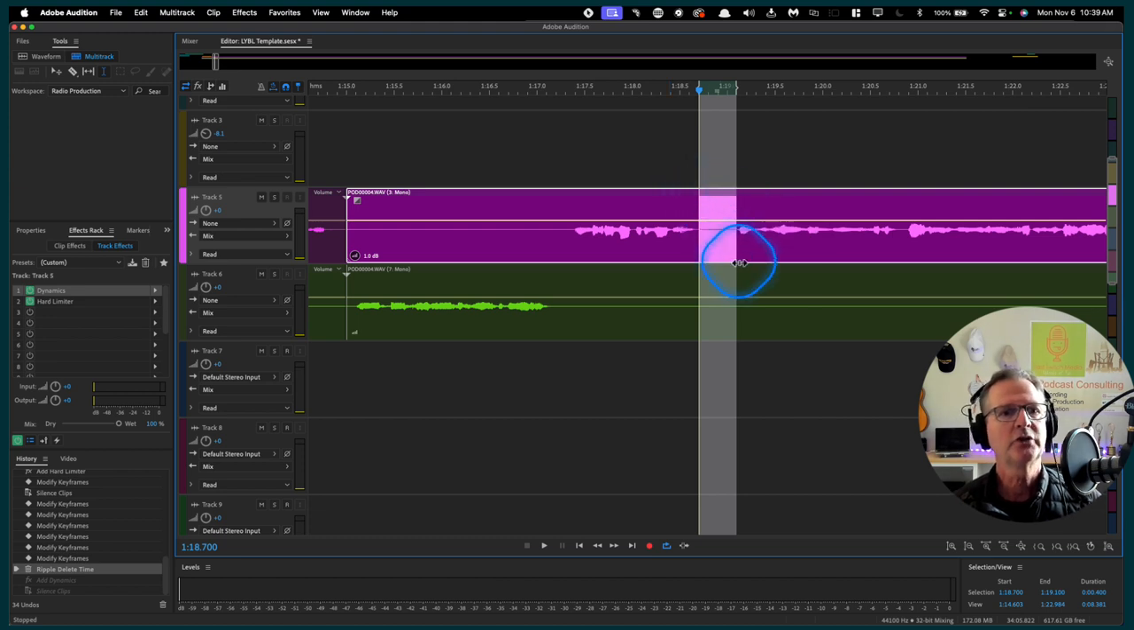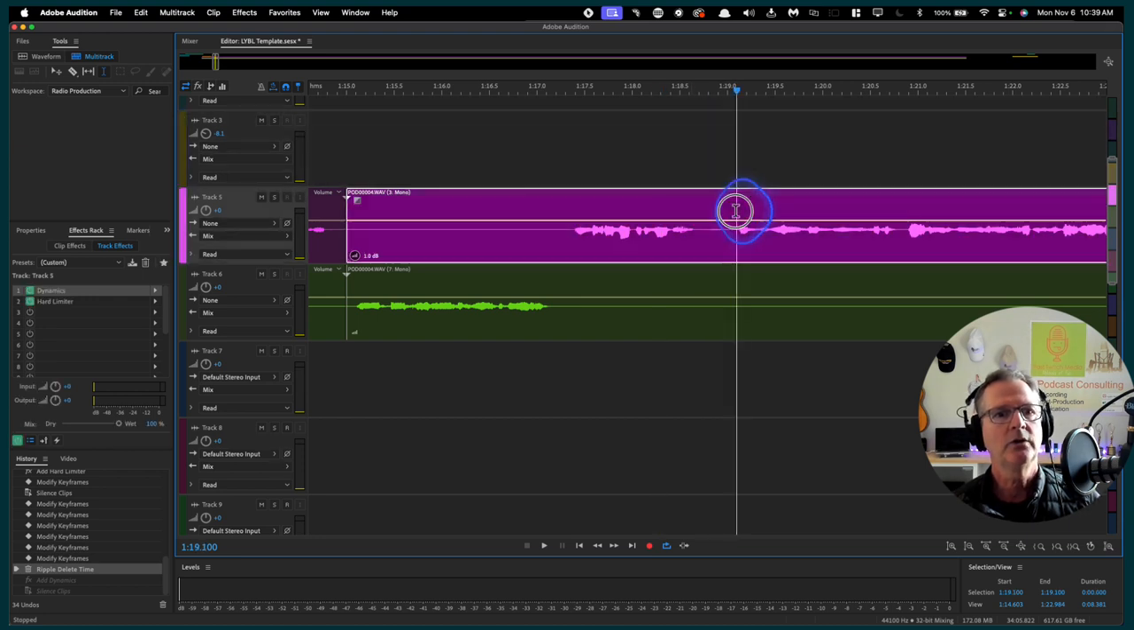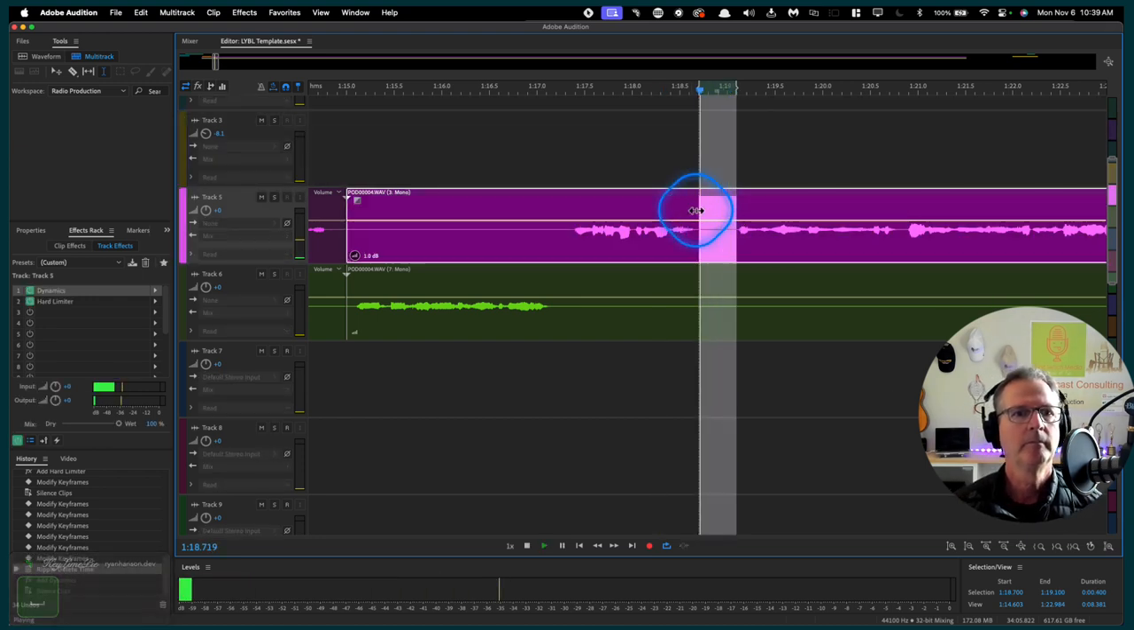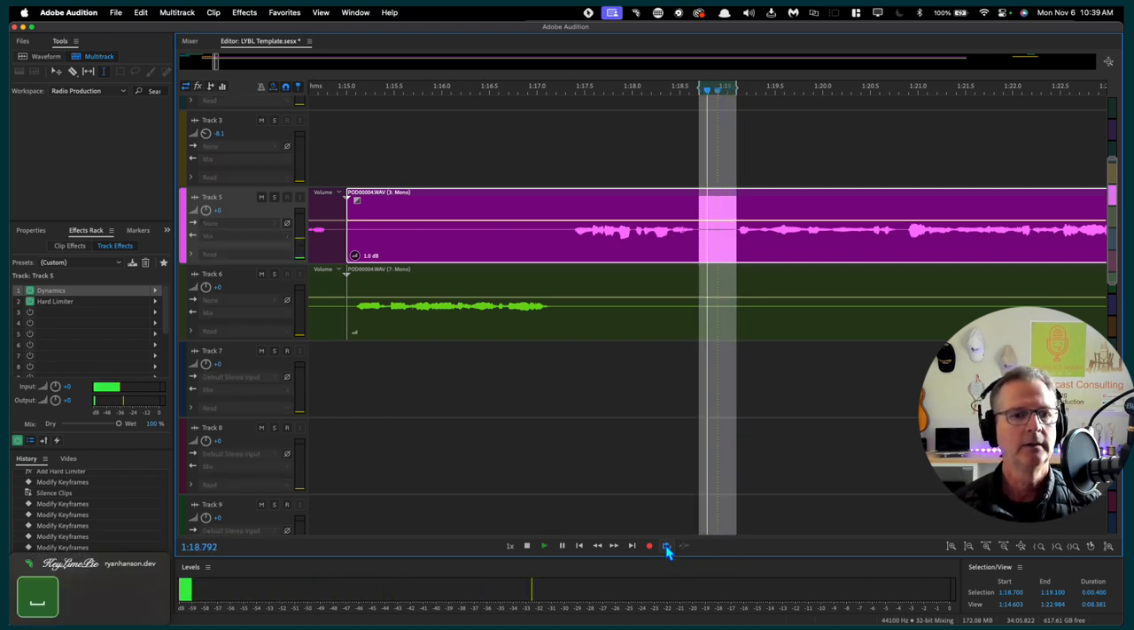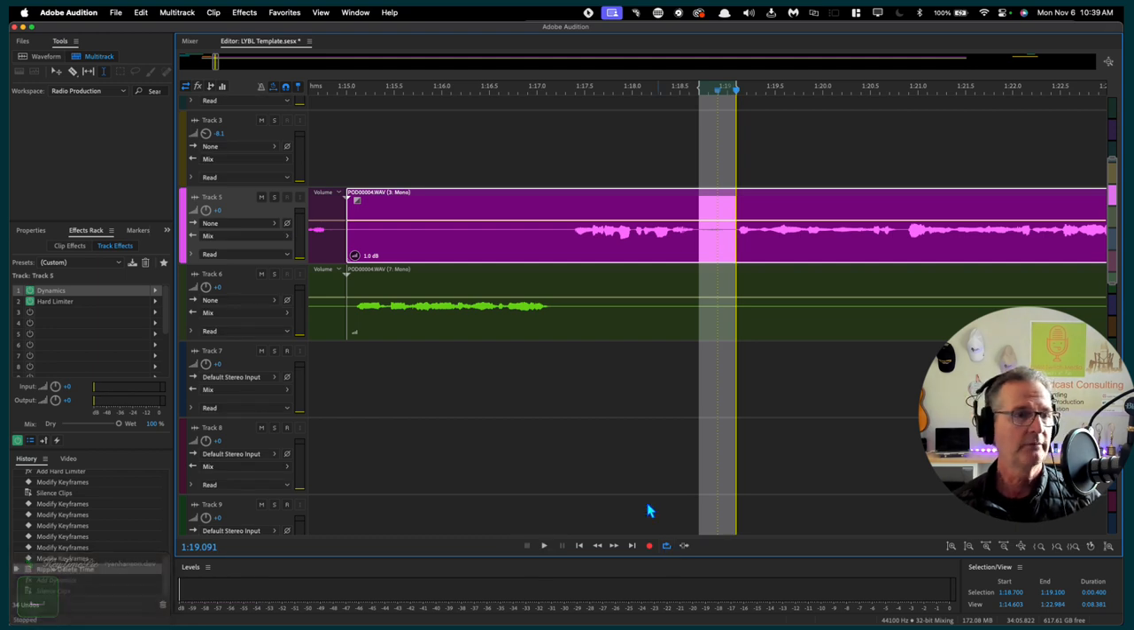So let me show you how to do that using the menu items. So you go in here and you would select the breath. By the way, when you have this little blue arrow turned on, you are looping the section that you have selected. You're looping the playback. I just want to make sure I've got the breath and I don't have part of what she's saying before the breath and part of what she's saying after the breath. So that's a nice little feature to have there.